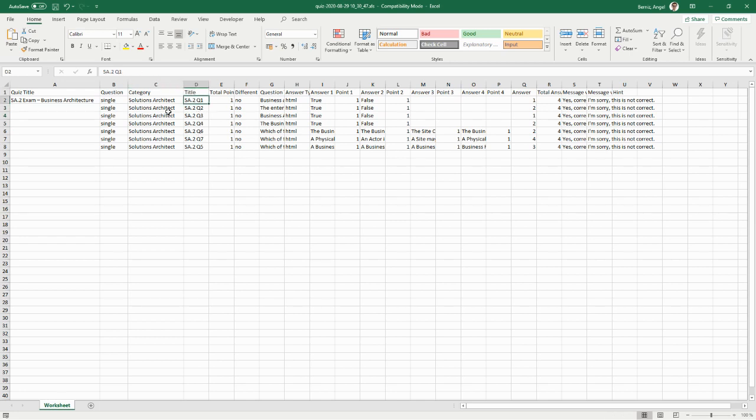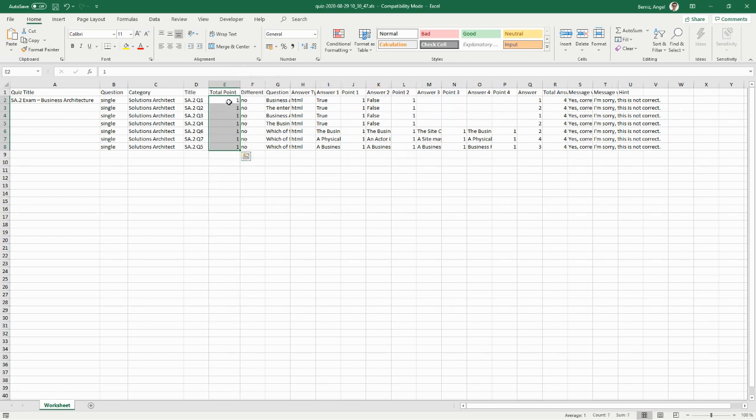Then here it is the same code. I mean, it is Solutions Architect, the course, .2 because it's the lesson 2, and then it's question 1, 2, 3, 4, 5, 7. Okay, so you just place here a sequence of numbers: question 1, question 2, question 3. Okay, and that's all, right? Then each question will have always 1 point, right? So you are going to place here 1 point. Here you will place 1 point, 1 point, 1 point, 1 point. Just write always 1 point, right?